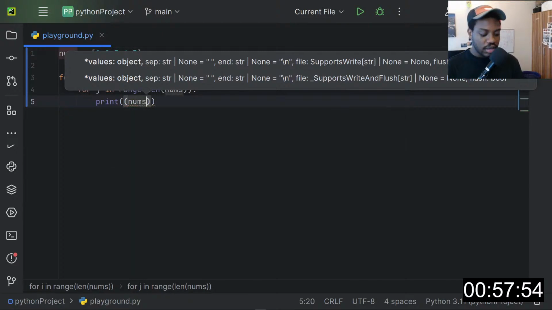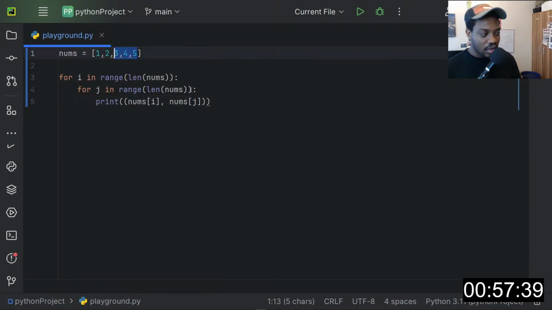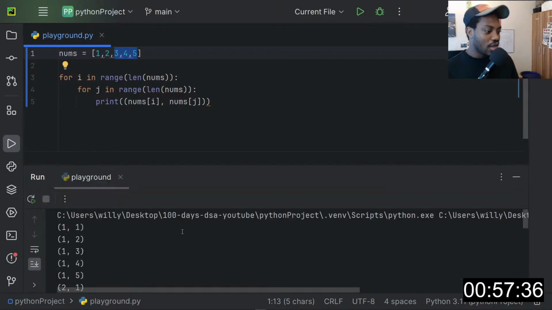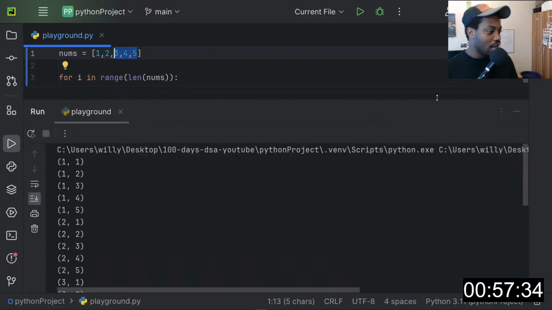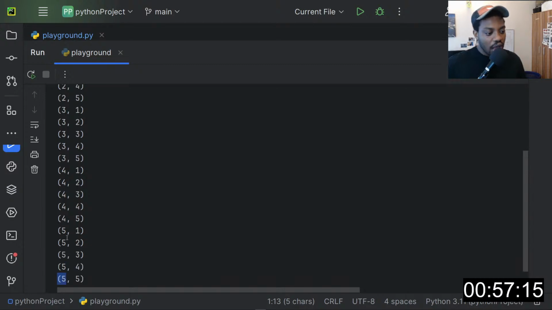Print nums at i, and then nums at j. Okay, so this loop is quite long. Let me just reduce this, otherwise we'll have to see a very long output. So here's what we have. I'll just increase this. You can see our starting value is on the left, right? It will go from 1 all the way to 5, and it will repeat for every item in the array.